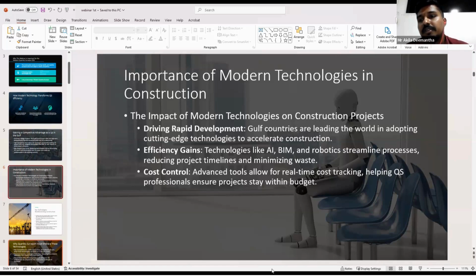This is an impossible thing when we are not using the technologies to minimize wastage, right? So cost control, advanced tools allow for real-time cost tracking, helping quantity surveying professionals ensure projects stay within the budget, right? We need to stay within the budget. This is the key thing. So we have to use modern technology.